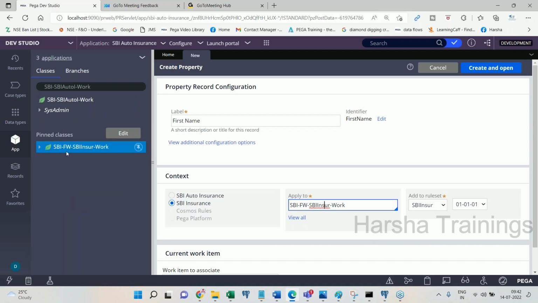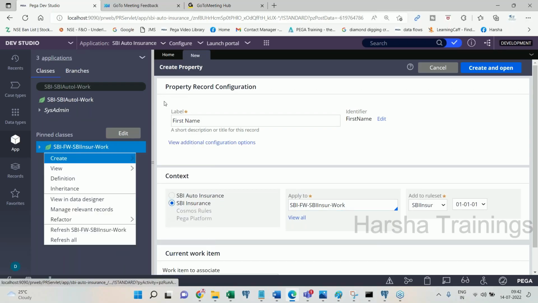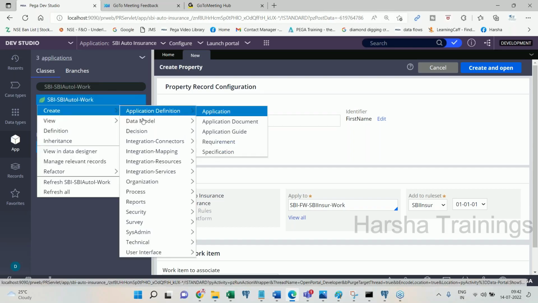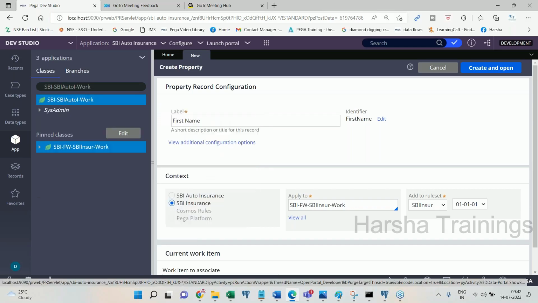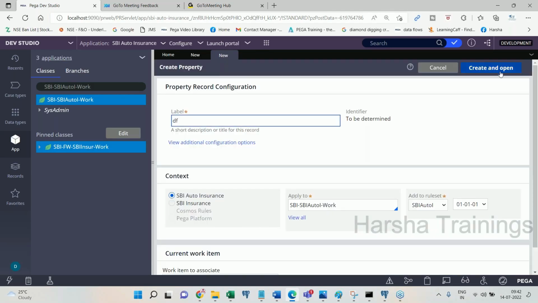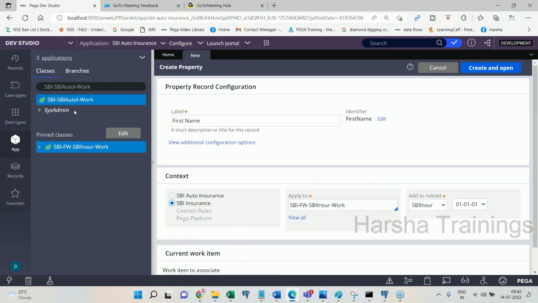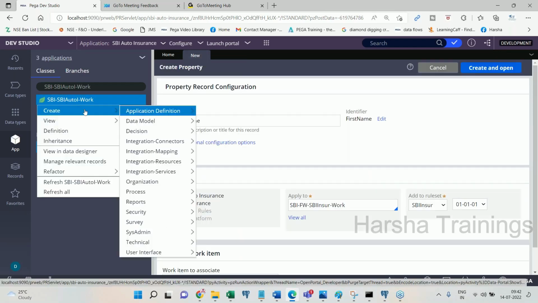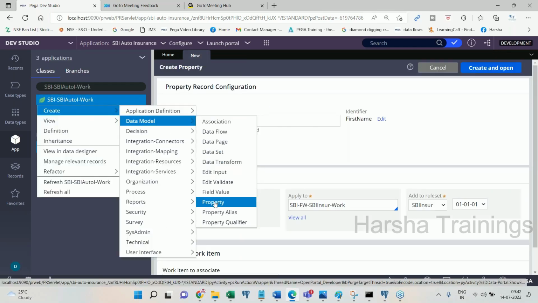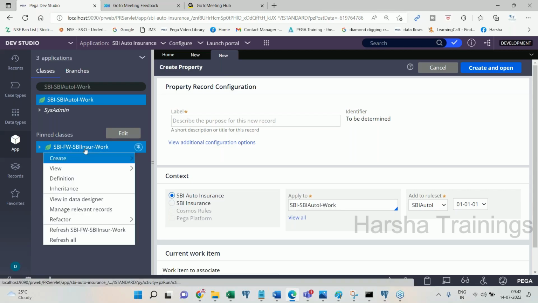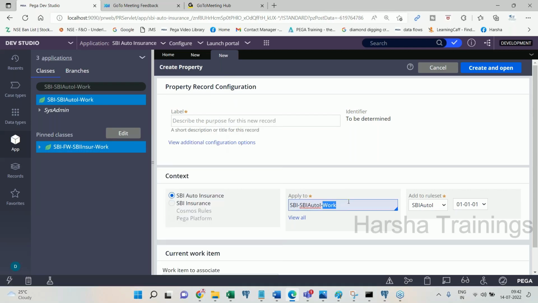Class context, do I need to change? No. See here, I have right clicked on the framework class group. Suppose if I right click on the implementation class group and did the same navigation, the class loaded will be automatically the implementation class. Whatever the class on which you place your cursor and right click to create, that is automatically loaded here.